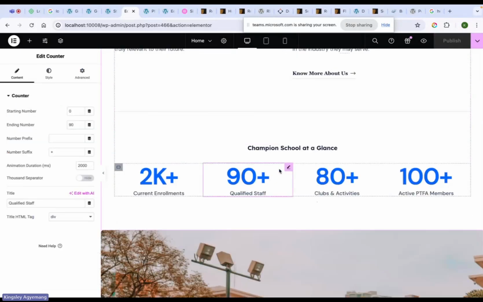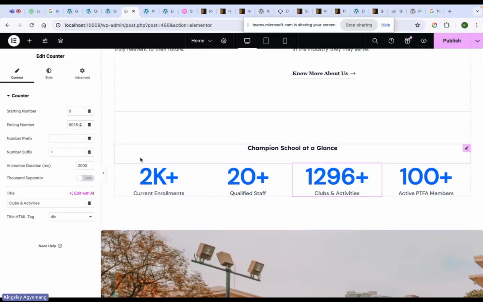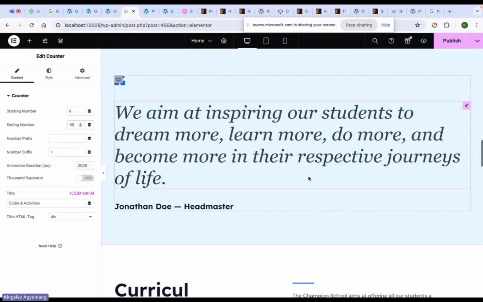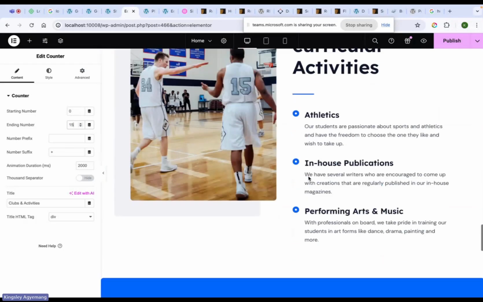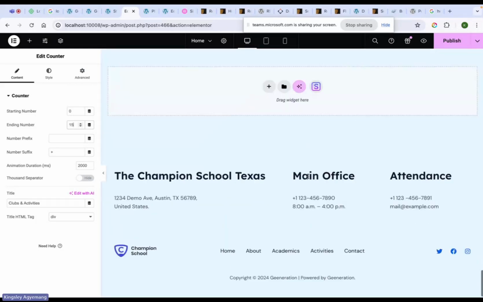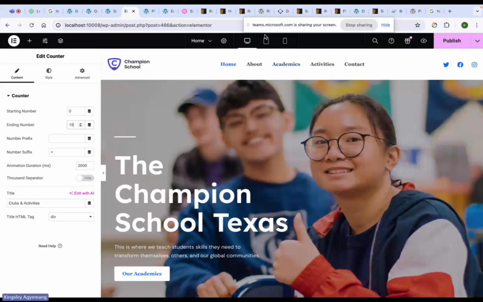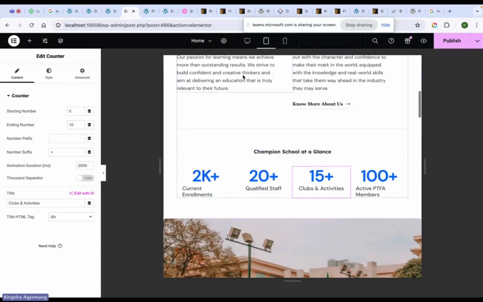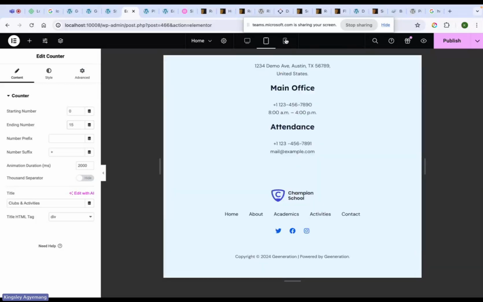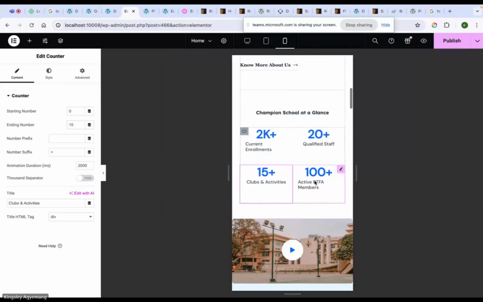So maybe I want to change this to 20 plus qualified staff. It will do that for me. Clubs and activities, I want to make it 15. It will do that for me. So anything is customizable on this screen at this point. We can also check how it looks on tablets by clicking this, and how it looks on mobile by clicking this.